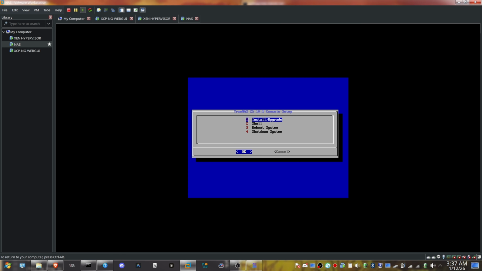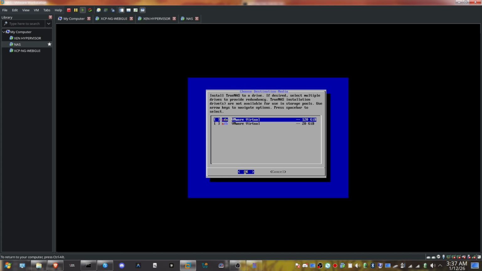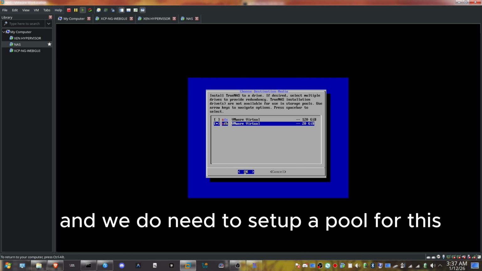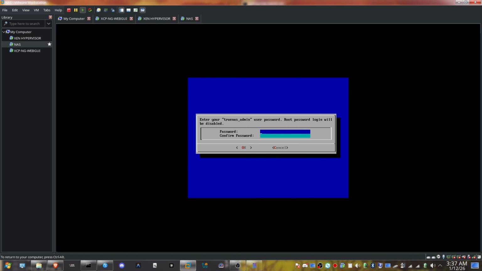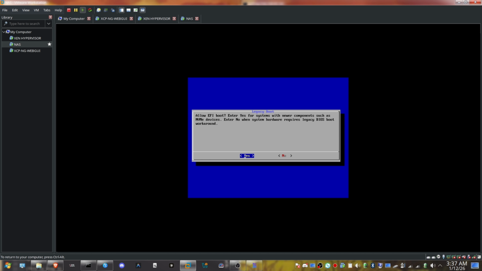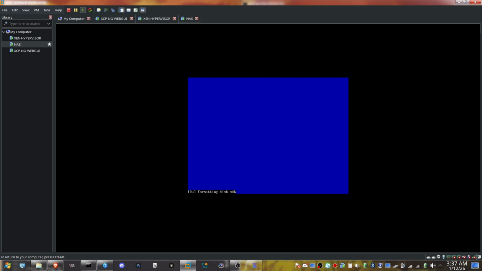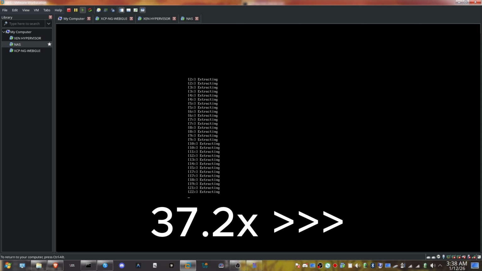So now we are here in the TrueNAS console setup. Now let's click install, enter. Select the 20 gig. We do need to set up a pool for this. So just click OK. Yes, we want to do that. Now let's set a password for our admin. Okay, yes, we want to do that. Now it's going to be formatting the disk. This will take a little time. I'm going to fast forward this part.